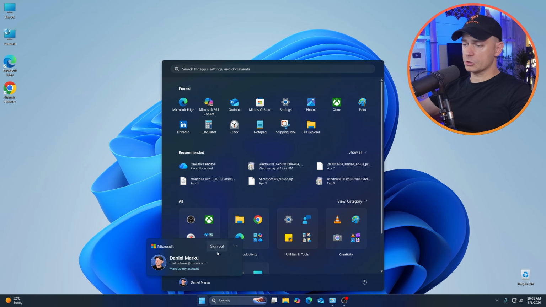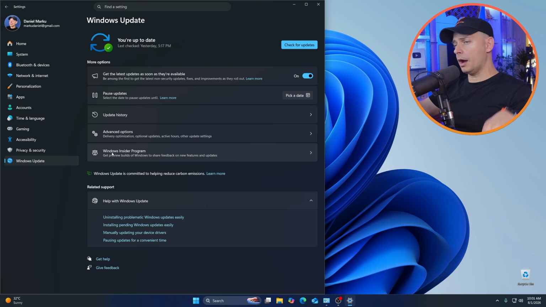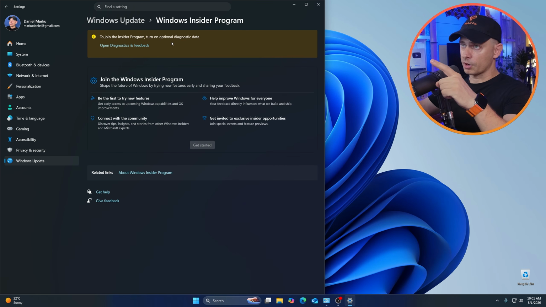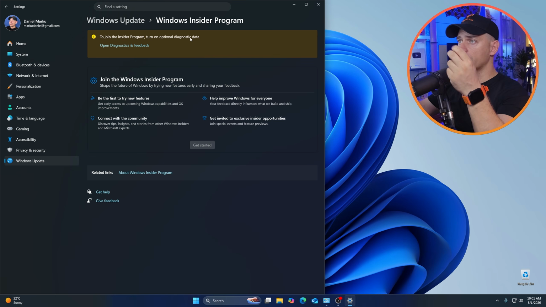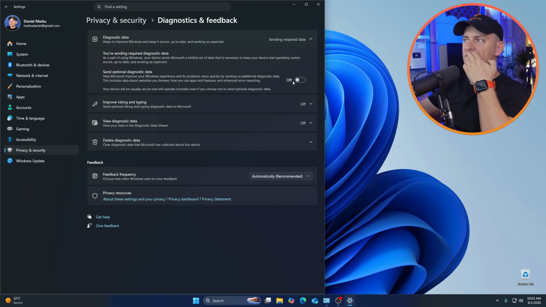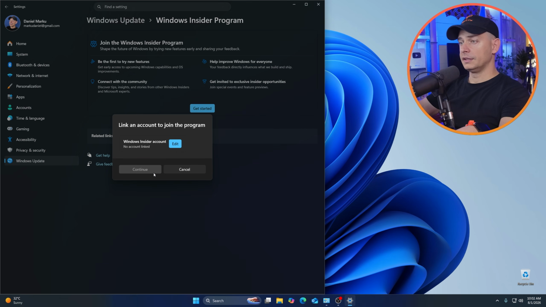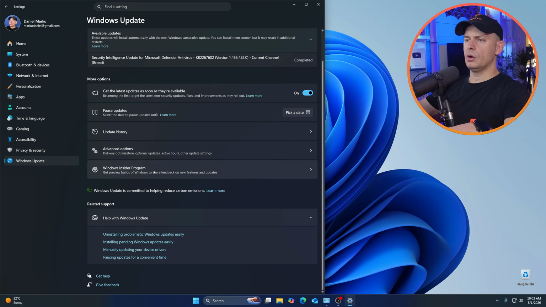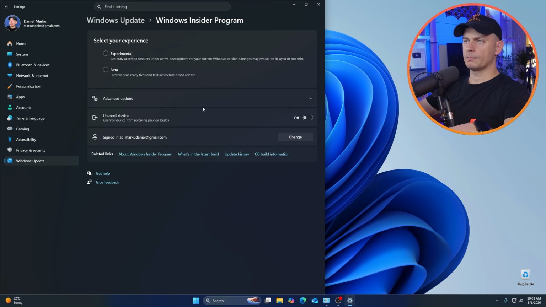I'm here with Microsoft account, not local account. I will try to enter to Windows Insider program. To join the Insider program, turn on optional diagnostic data. Open diagnostic. Here it is. I just turn it on. Let's go back. Get started. Link an account. Here it is. I will link my account here. Continue. Go again here on Microsoft Insider program.